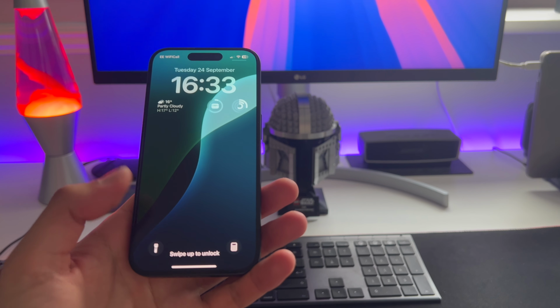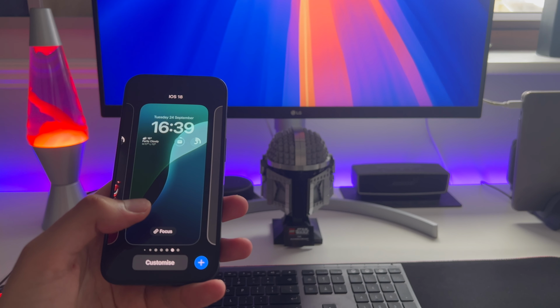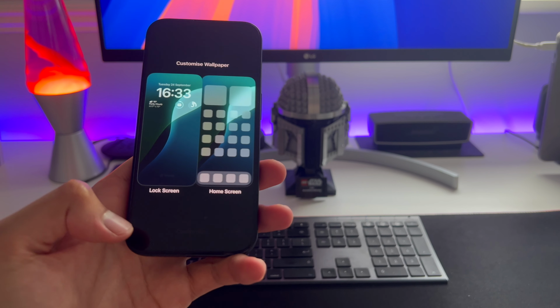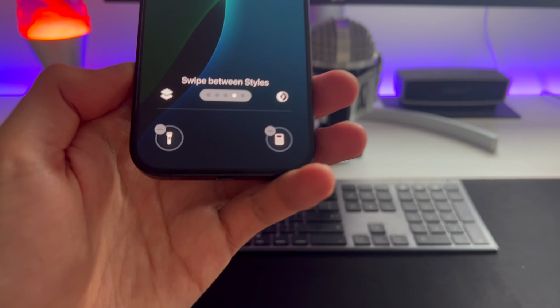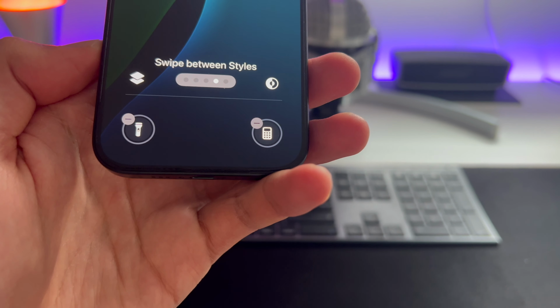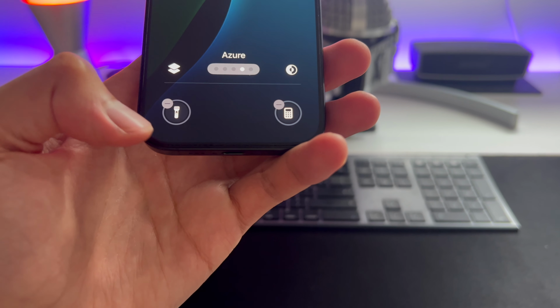So guys, to change the buttons on your lock screen, just hold down the lock screen and you'll come to your wallpapers for your lock screen. Then you just press customize and then tap lock screen. You'll see here a minus above the torch and above the camera now. So you can change this to whatever you want it to be.